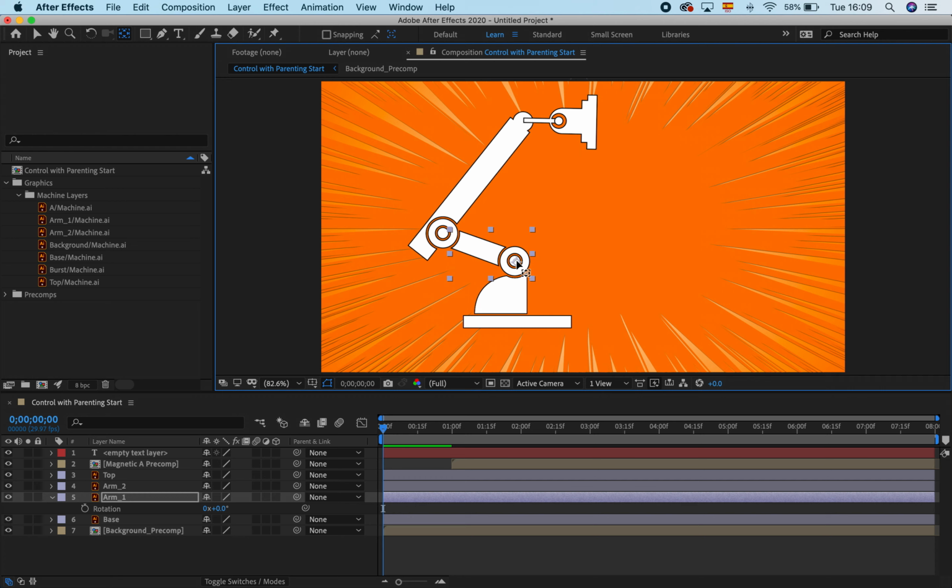In this case, we want the arm 2, this one, to follow the arm 1 layer, this one, okay? So the arm 2 layer is the child and the arm 1 is going to be the parent, okay? Vamos a hablar de hijos y padres. Now, how are we going to do this?